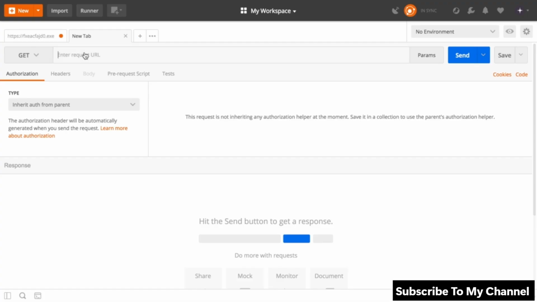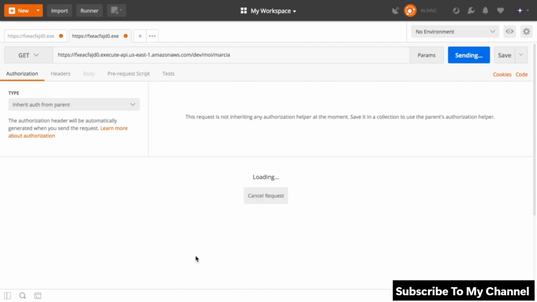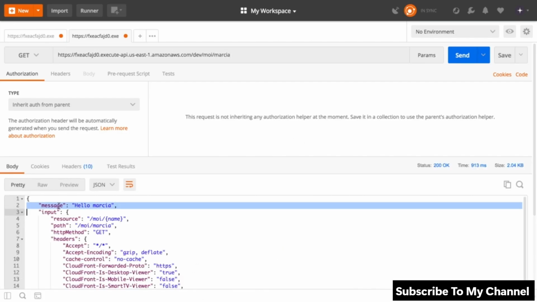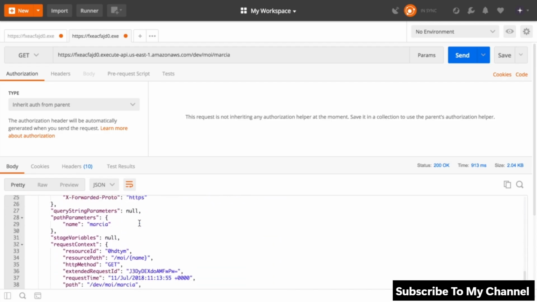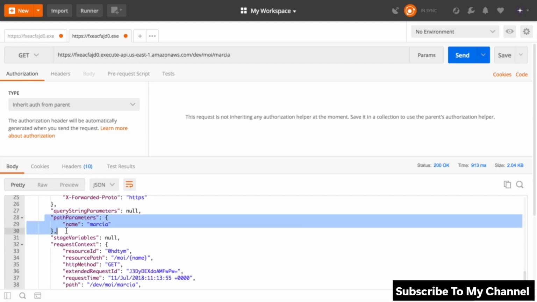So we can open that in Postman, and we can pass a name, and we send it, and we see that it's hello Marcia, and then the resource changed, and we have path parameters that is name Marcia.